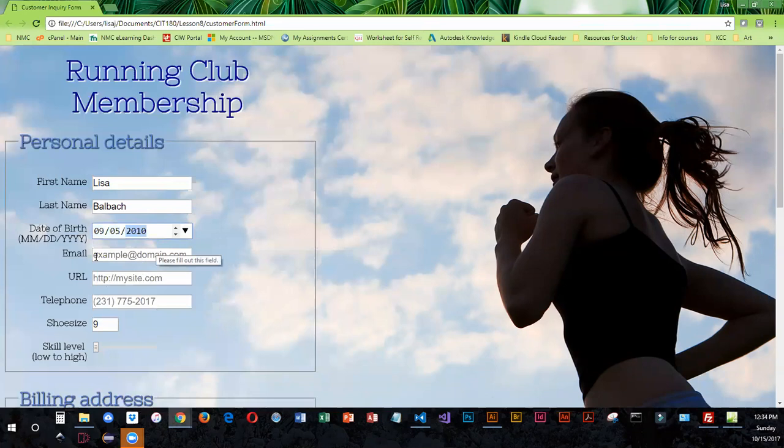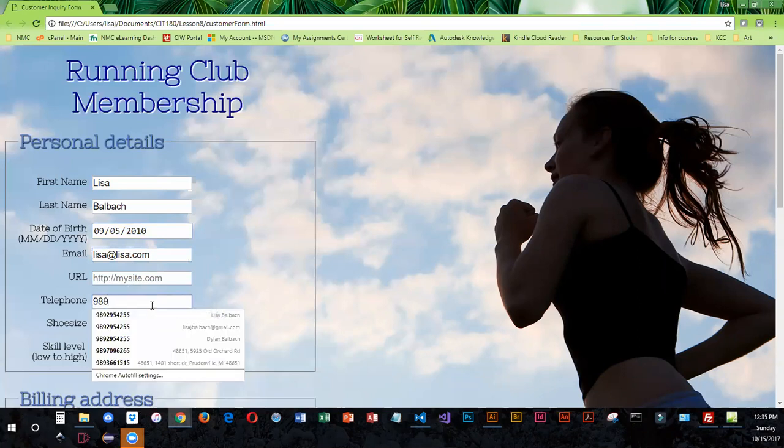And any field that's required, you will see a little tip that says, please fill out this field. So this is actually a pretty good browser as far as HTML5 forms go. And if you don't see the tip asking you to fill it out, that means it's not required. Then we come down here for the shoe size, and you can see it does allow half sizes, which is nice. And then we've got the slider.